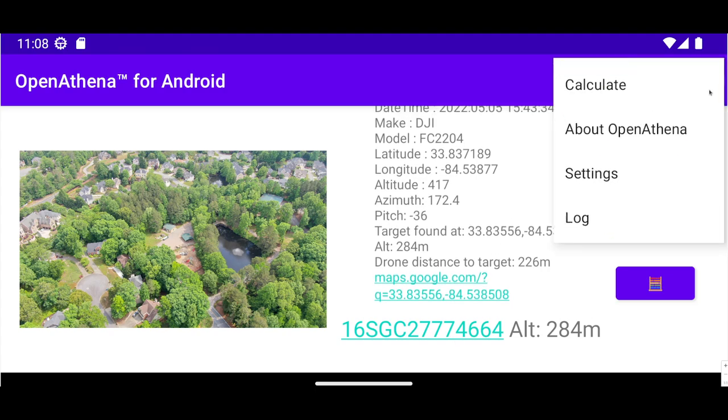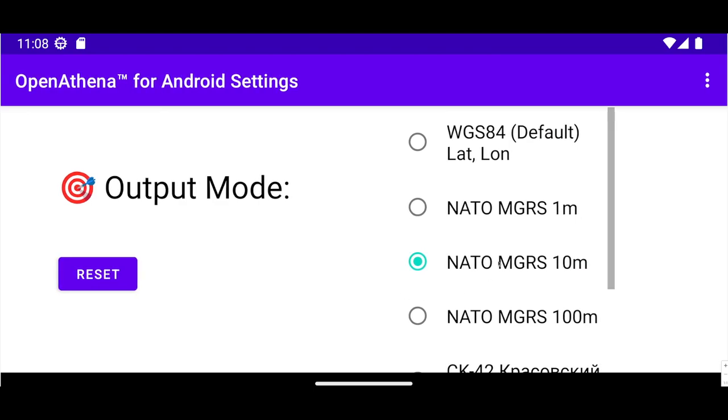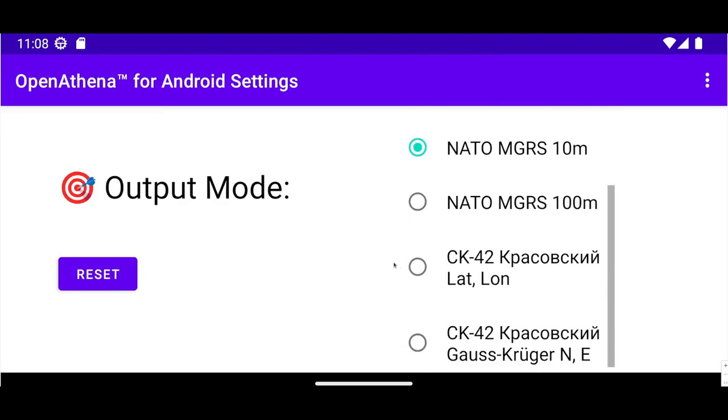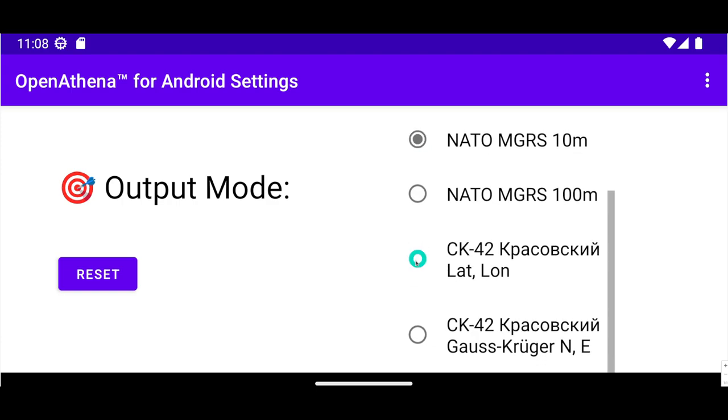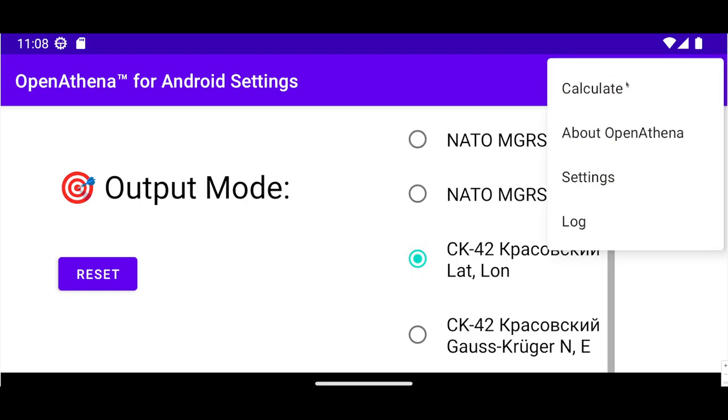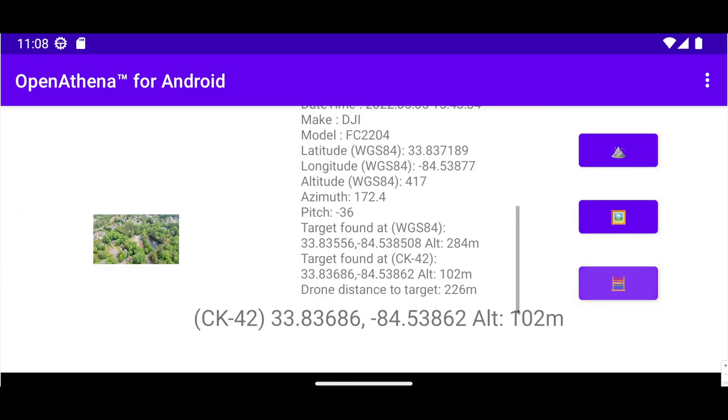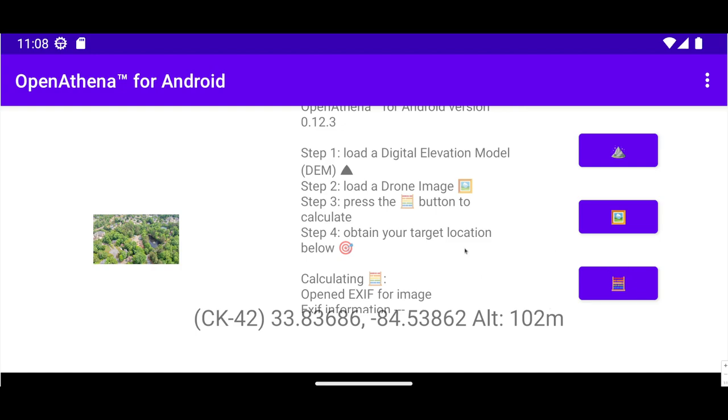Some of the other output modes include the Sistema Coordinat, which is an alternative geodetic system and grid reference used by Slavic and former Warsaw Pact countries. If I want output in that format, I can just click one of these buttons, go back to calculate, and then click the calculate button again.